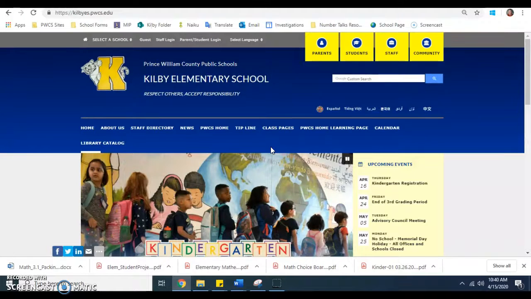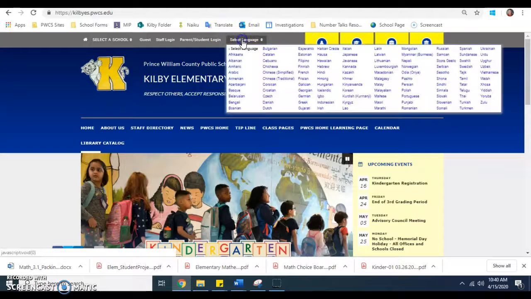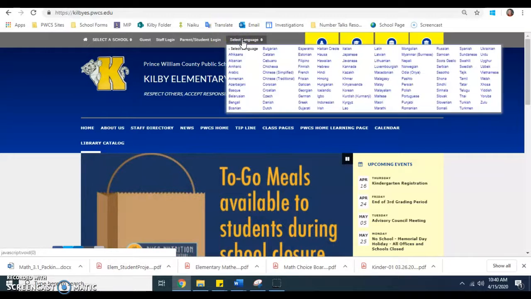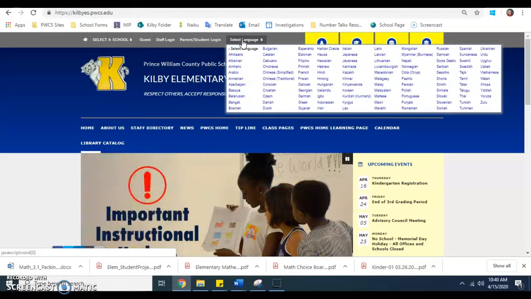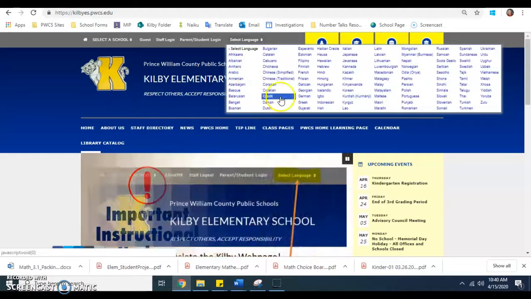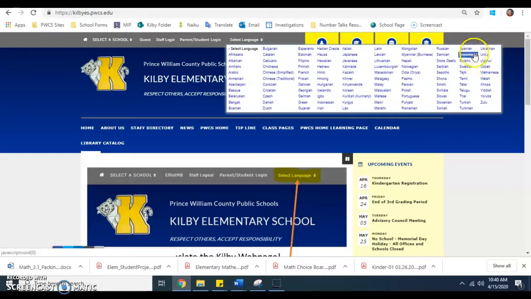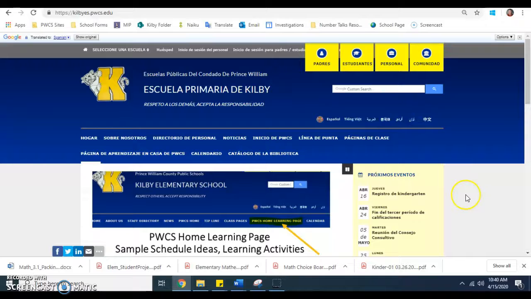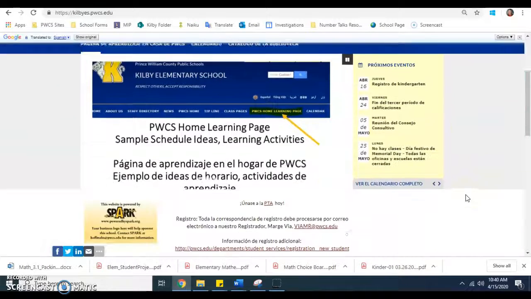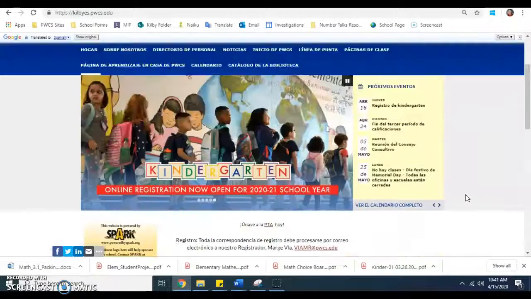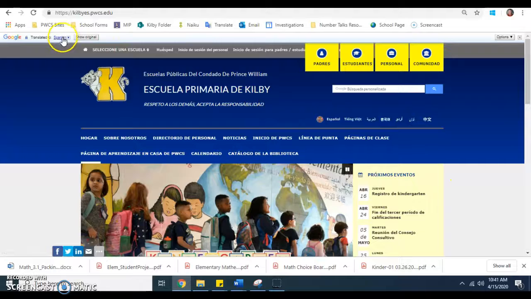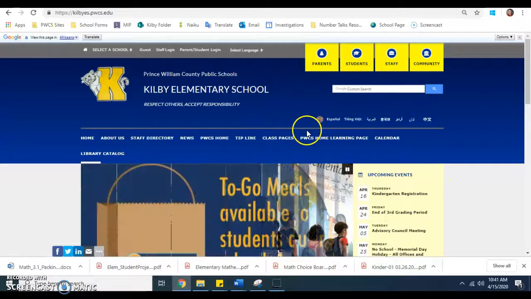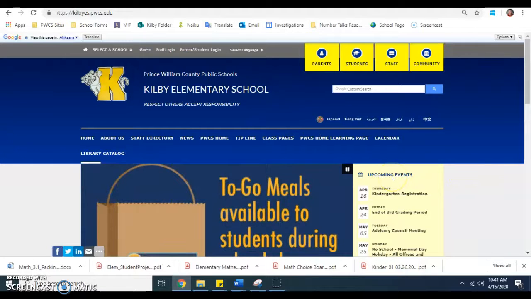Now the first thing here is that we want to select our language. So all of the things, now not the documents, but any text that's on the website can be translated to any of these languages. So if I speak Spanish, I can select Spanish, and now the website is completely in Spanish. So that's the first thing we want to look for. I'm going to go ahead and switch it back to English so that I can navigate it easily.